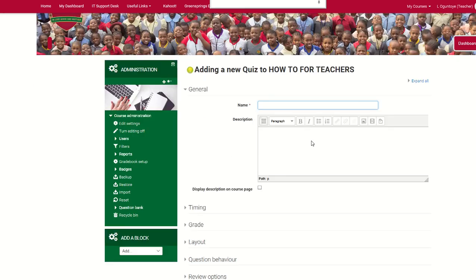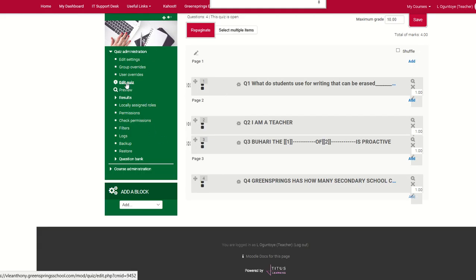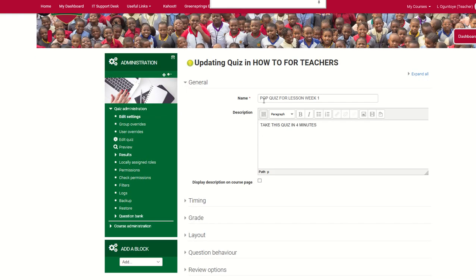So all you need to do first is to name the quiz according to the lesson that you want to do. So I look at an example that I've done, so that it will be easier to edit quickly as we walk along. Okay, so this is what I have. So all I need to do is basically put the title of the quiz. I have pop quiz for lesson 1, week 1.